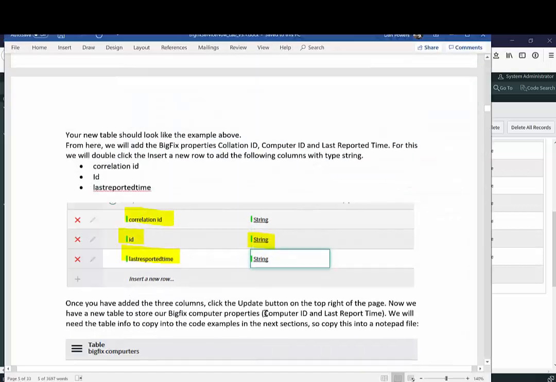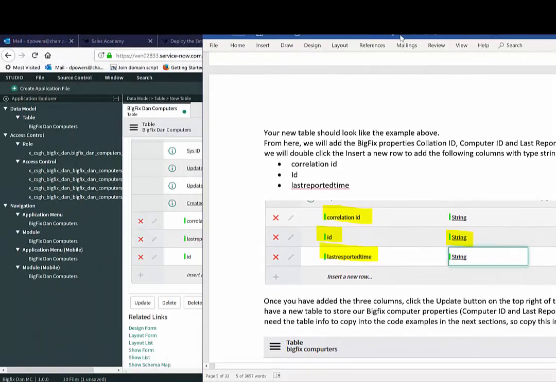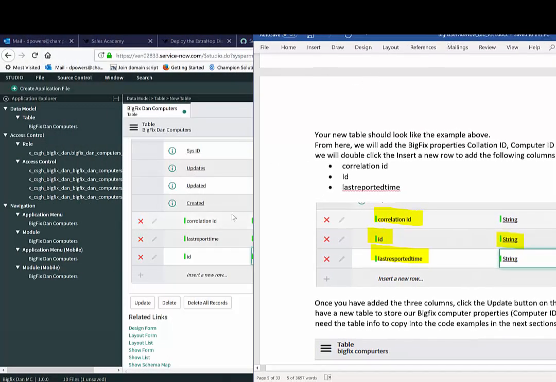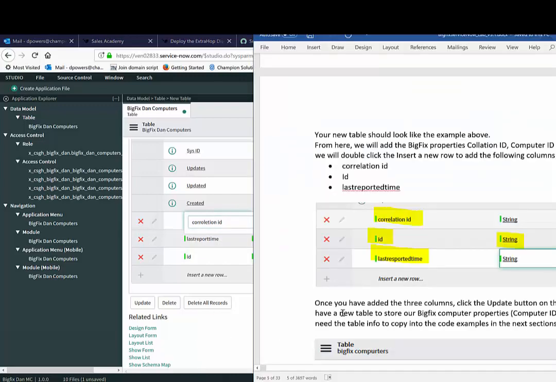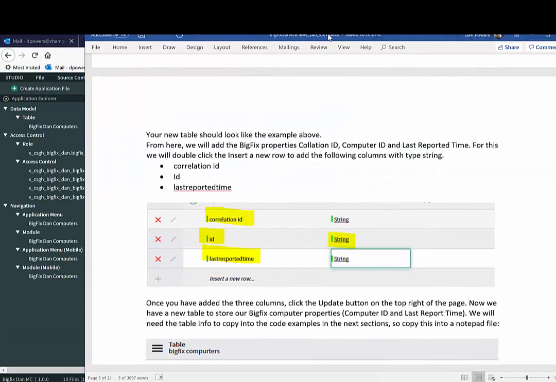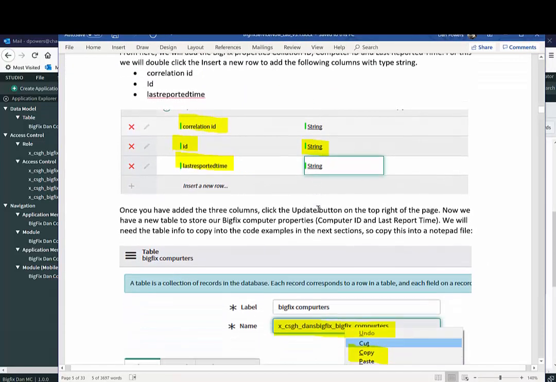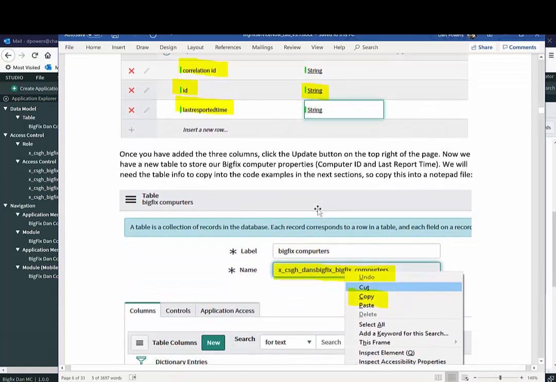So again, if I look at my documentation, I basically have it just like I did here. Correlation ID, string. Actually, I spelled this wrong. So before we finish this, just make sure I spell that correctly. Correlation ID. Okay.